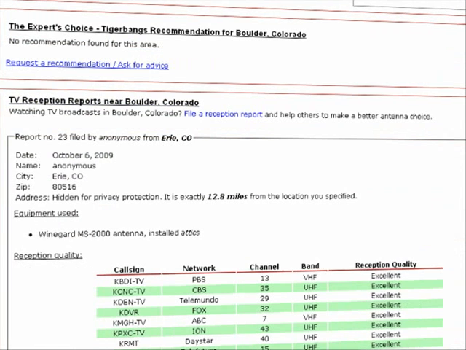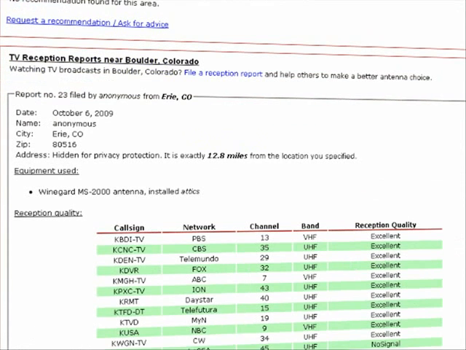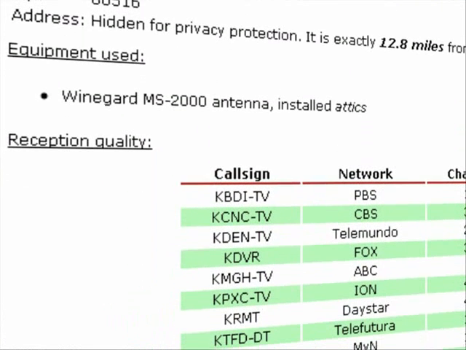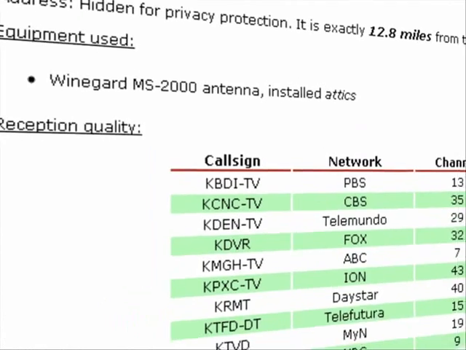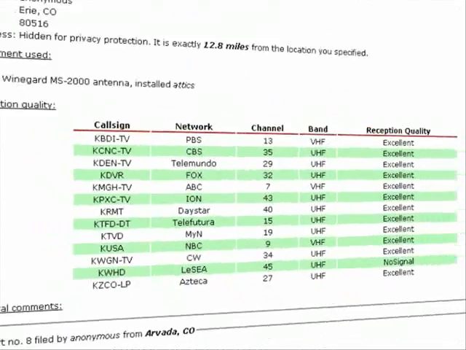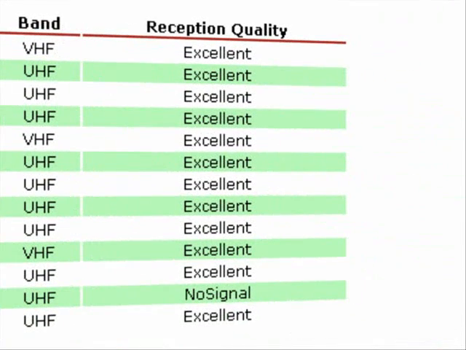If you scroll down more, you'll find the TV reception reports near your area, in this case, Boulder, Colorado. Here, you can file a reception report and help other users make better decisions when buying an antenna. For example, there's this report filed by a person from Erie, which is 12.8 miles from Boulder, the city we selected above. But, as you can see, here's the equipment used, which is Winegard MS-2000, and the reception quality is excellent, even though this is a simple antenna.